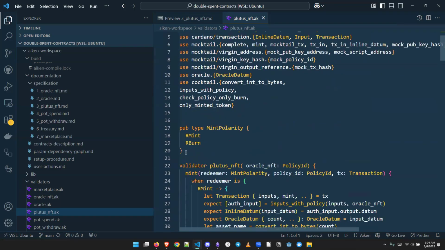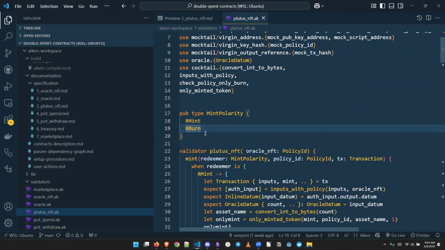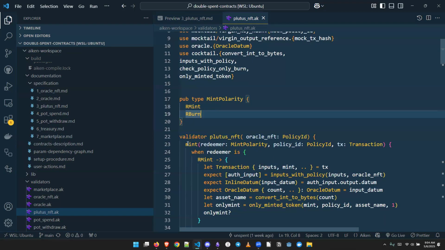Okay, so this is familiar. R mint and a mint polarity. It's like we're in a game and these are the monsters that we'll face later. Here's our validator, and inside the validator there's our parameter, Oracle NFT policy ID. And there's our mint. We know that the mint takes a redeemer, policy ID and a transaction of these types. It's saying that this type matches with this type. Oh man, it's like I learned this stuff.